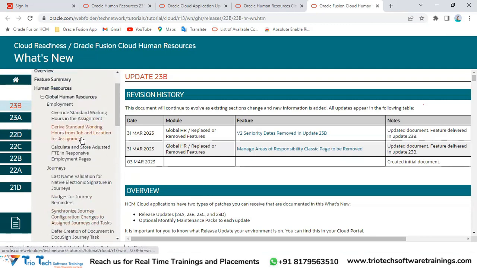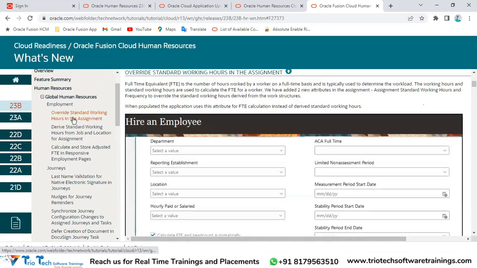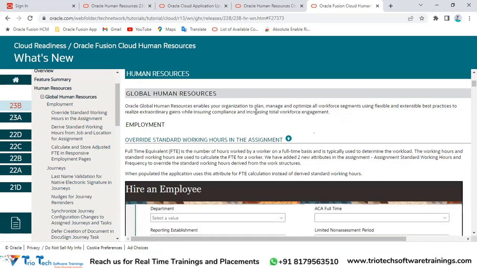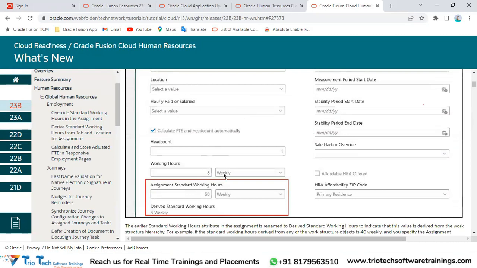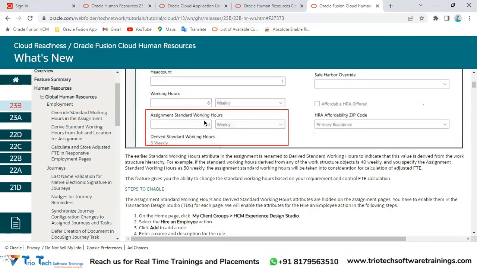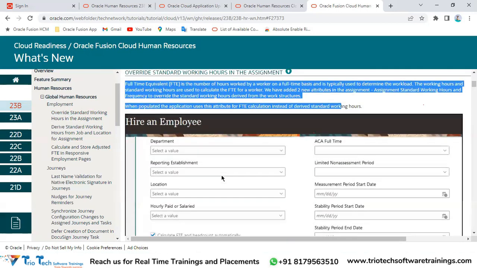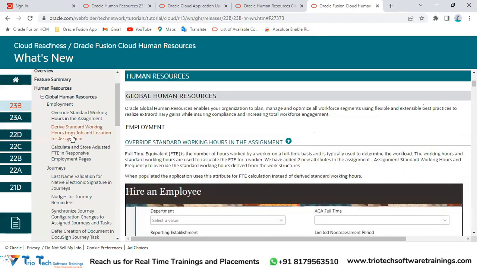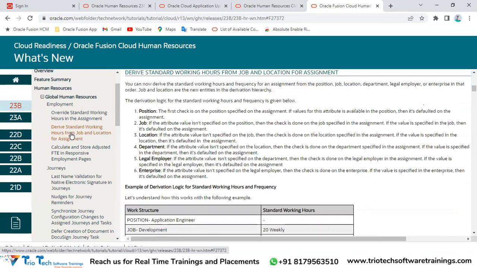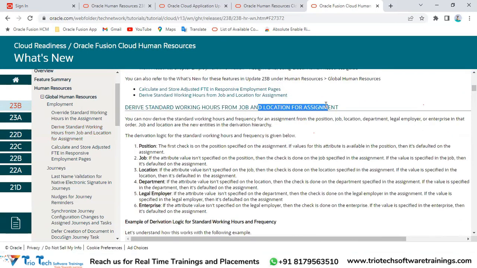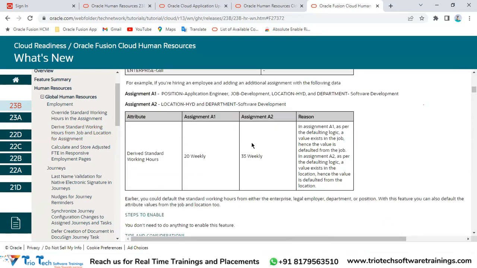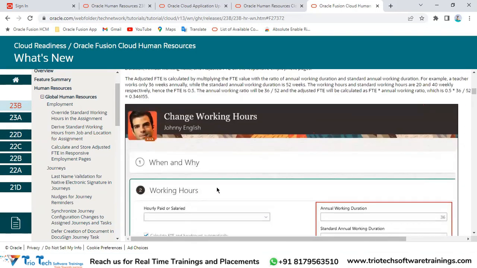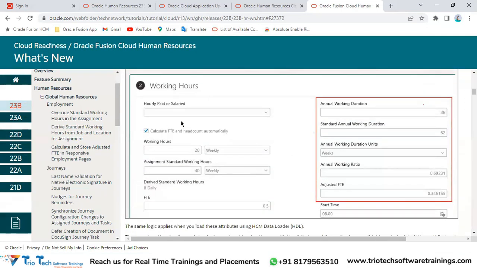Okay. So let's say if I go to a particular functionality, team, there is something called Override Standard Working Hours in the assignment. A detailed explanation about that feature, what the feature is about, on which screen the impact is going to be, where you are going to see that new change, will be provided by the Oracle team. Then next, there is something called Derive Standard Working Hours from Job and Location for Assignment. Then the explanation about that particular new feature and on which screen the impact is going to be, everything with an explanation will be provided by the Oracle team.